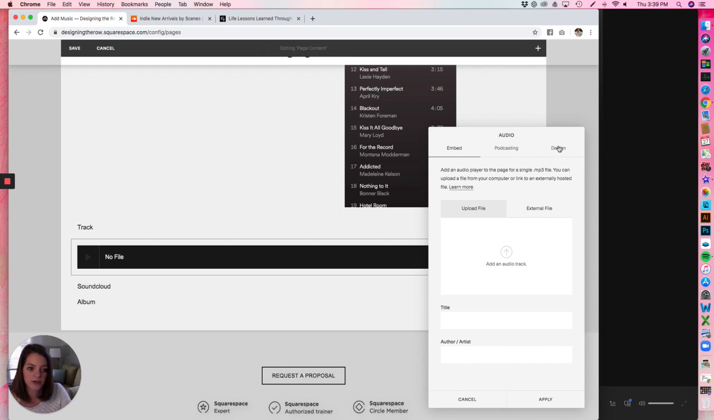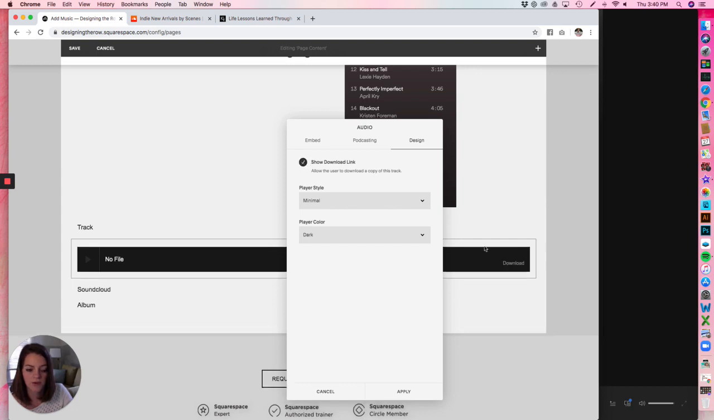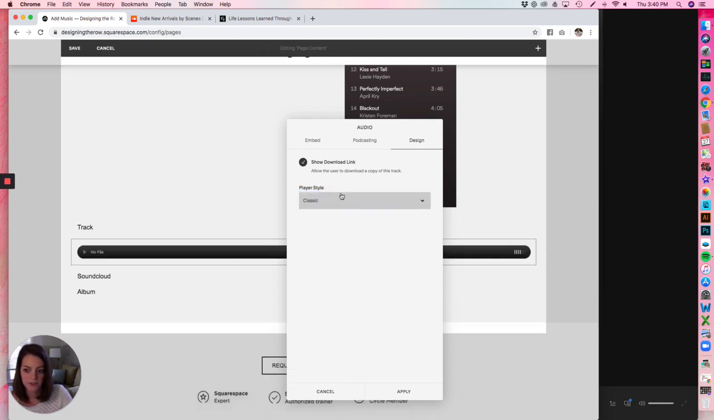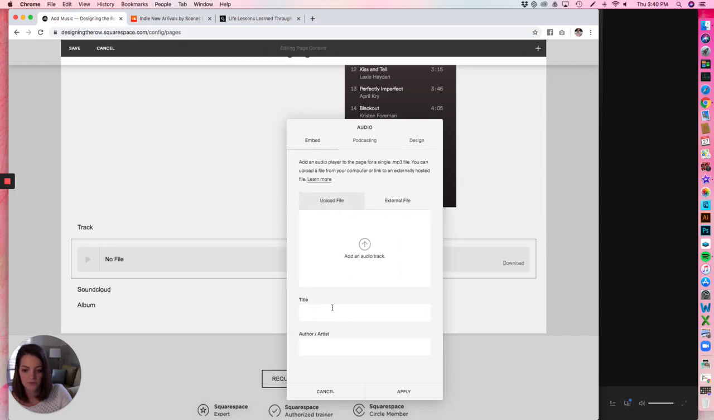And then you can come over here to design. If you would like people to be able to download this track from your website, just click this little show download link. And you can see that popped over here on the bottom right hand corner of this track. You can change the style to classic, which makes it smaller because it has rounded corners. Or in the minimal style, you can change it to light.